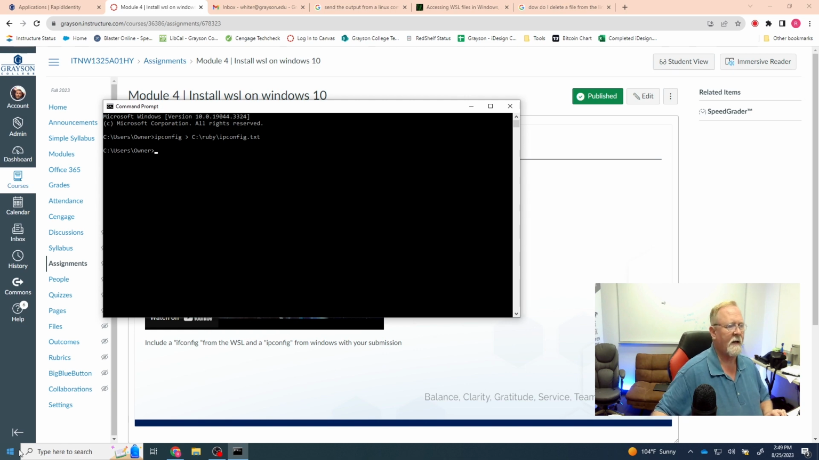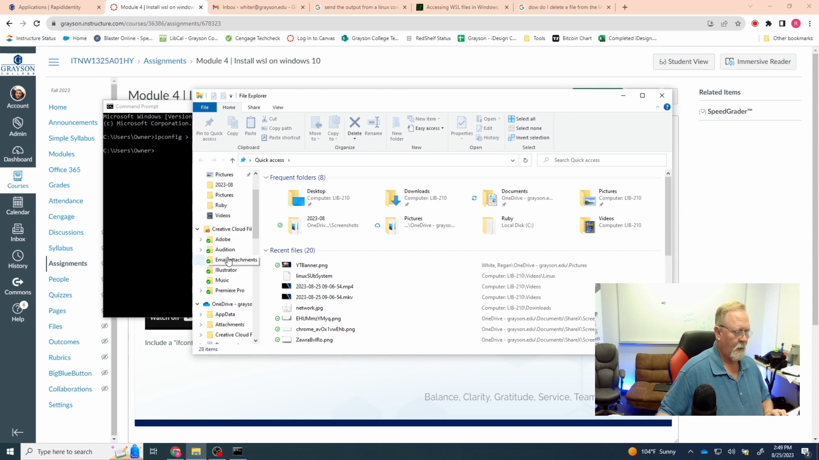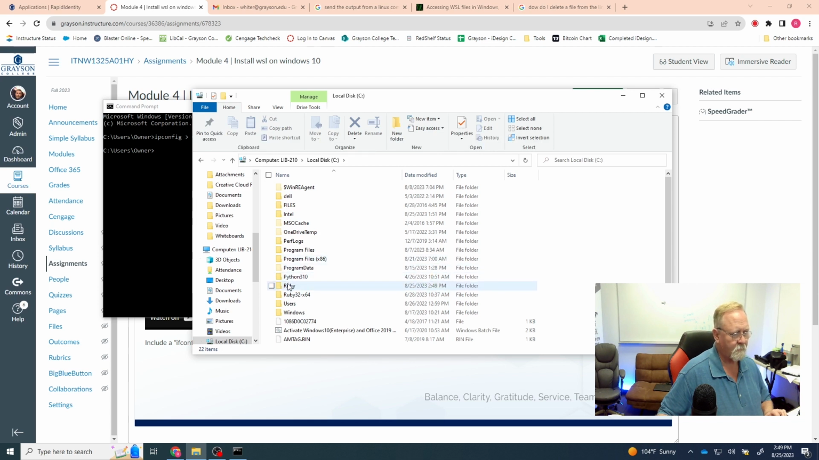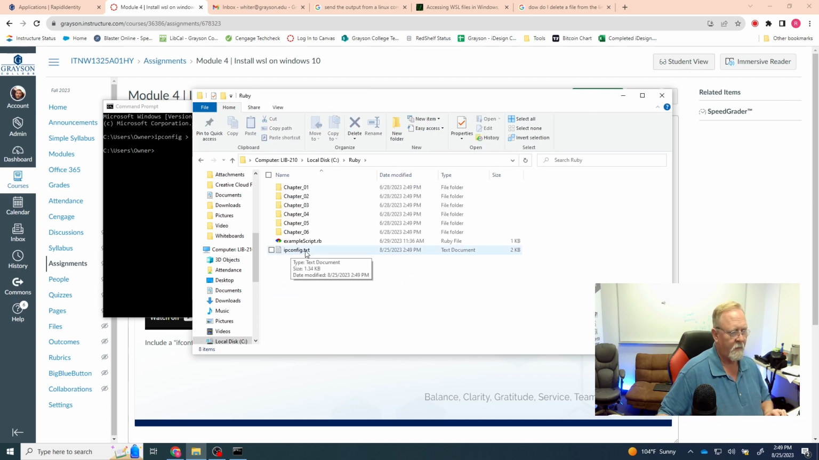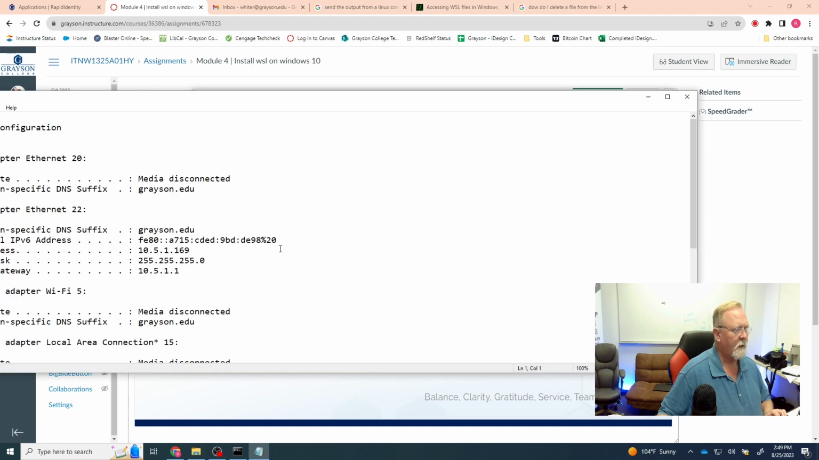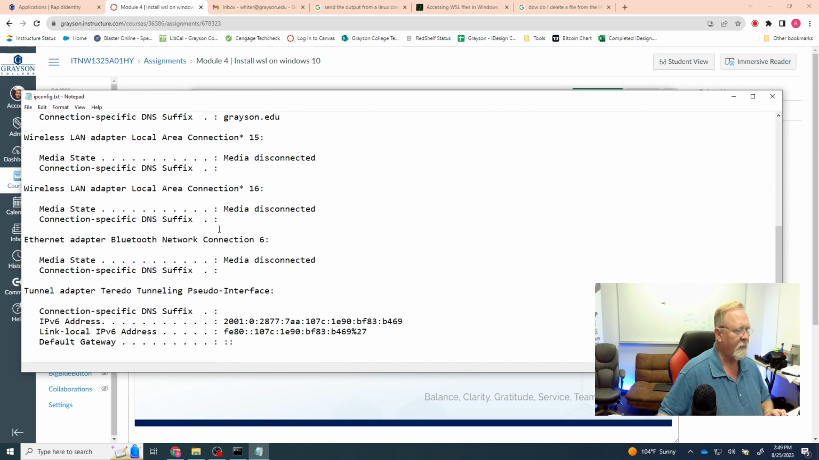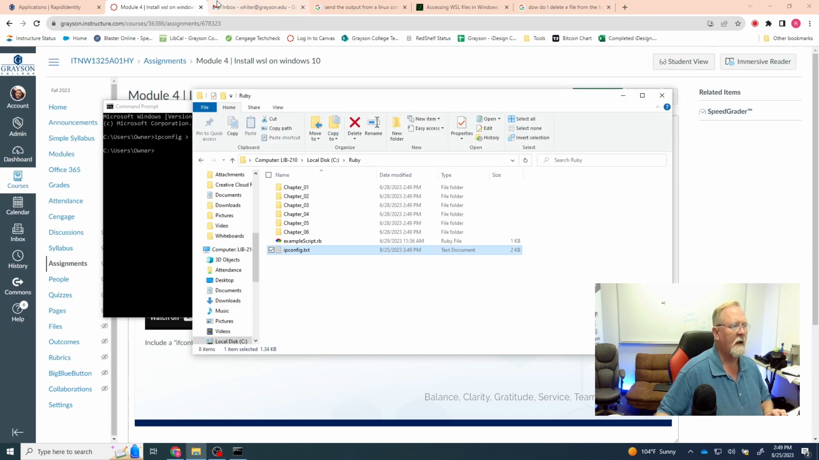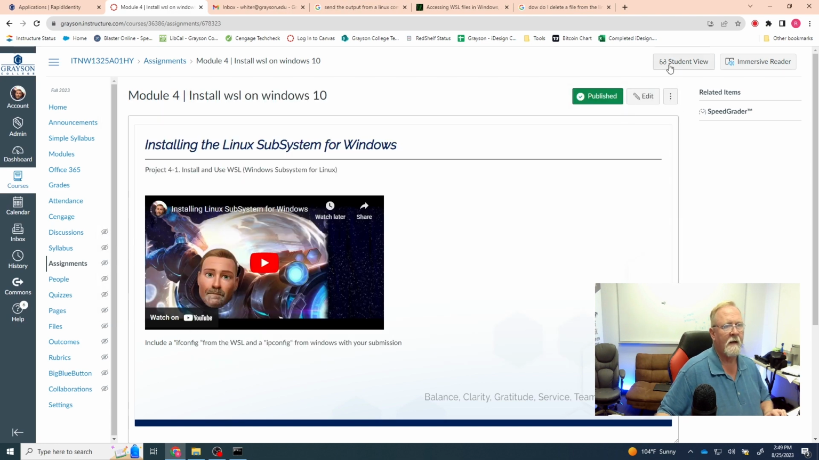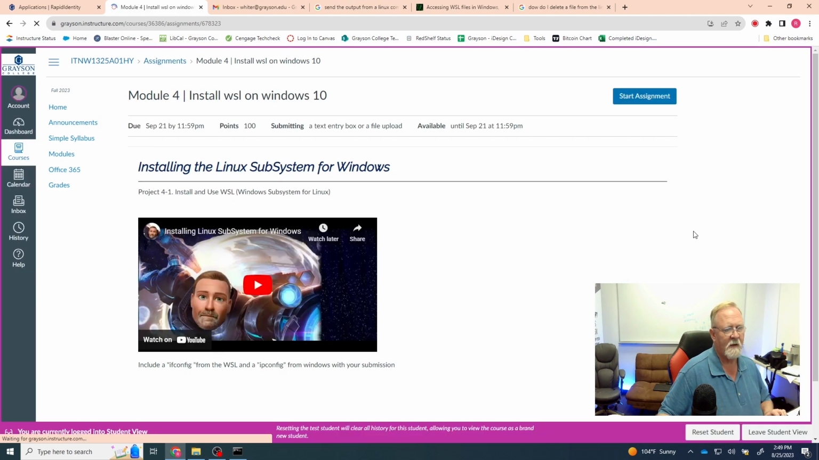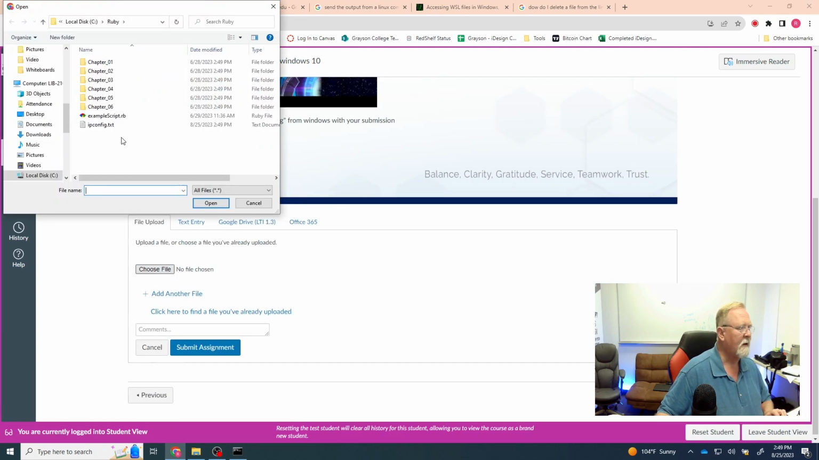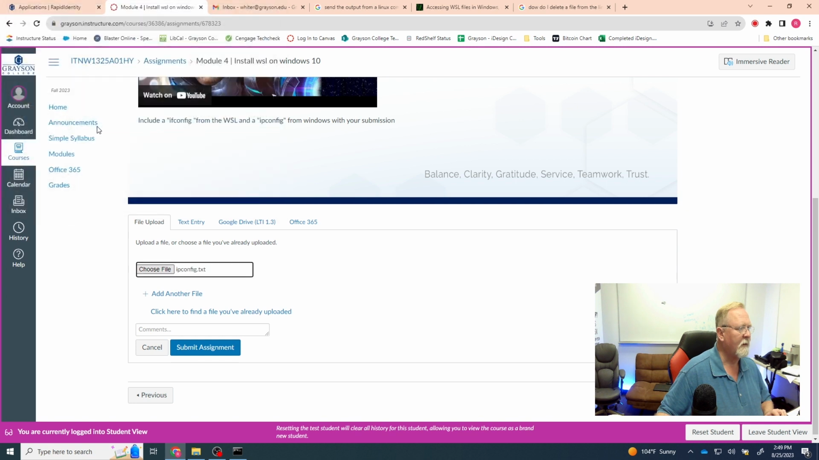Now we're going to go check and make sure it's there. So let's open up Explorer and go to that Windows folder. C drive, Ruby. And sure enough, there is our file. It has all the information for our IP addresses, etc. I'm going to go ahead and show you how to turn that in. This is what you'll be seeing for the assignment. We're going to start the assignment, upload a file, choose a file, and go to the Ruby folder and upload that one.